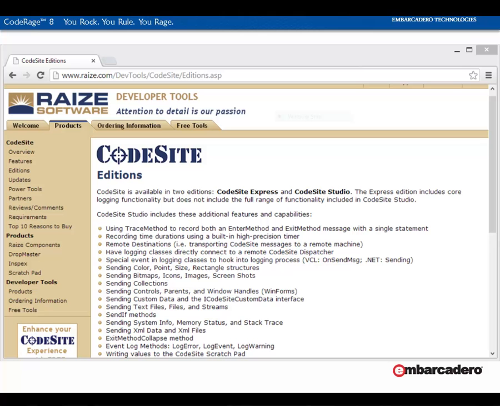The Scratchpad's very cool. It's one of those underutilized pieces of the tool. A lot of times we want to see what's going on in our application, but we don't necessarily want to fill up our log with that data. And the classic example is mouse moves.